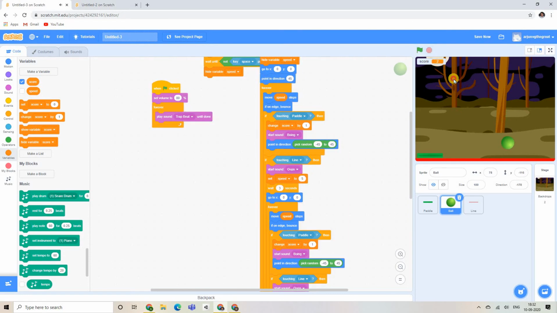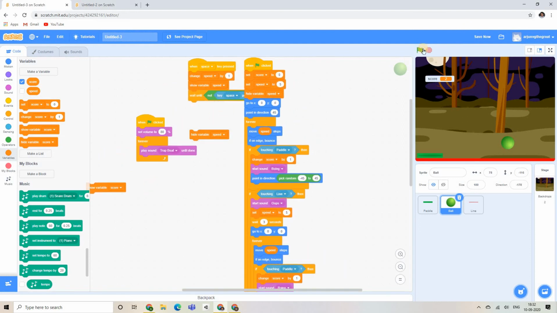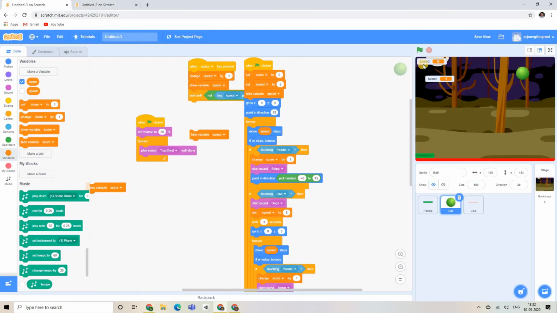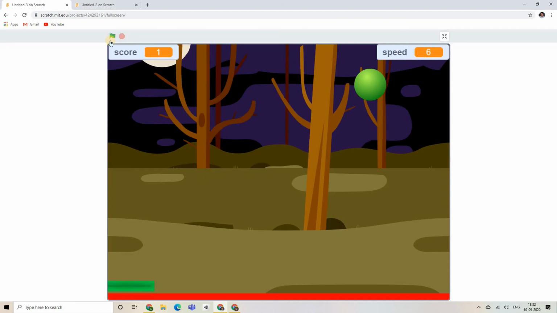So now we can't see the speed variable, so let me remove this. Then we can see. So the score is also over there. So we want the speed to come here and the score to come here. So now if we run it, it's all clear. The speed variable is only coming there.